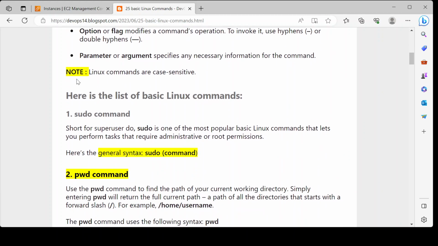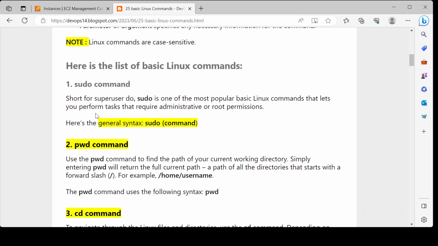Please note that Linux commands are case sensitive, so we should be careful about that while executing the commands. Here is the list of the basic Linux commands. I will be starting the 25 basic commands which are the most used and useful commands to know.